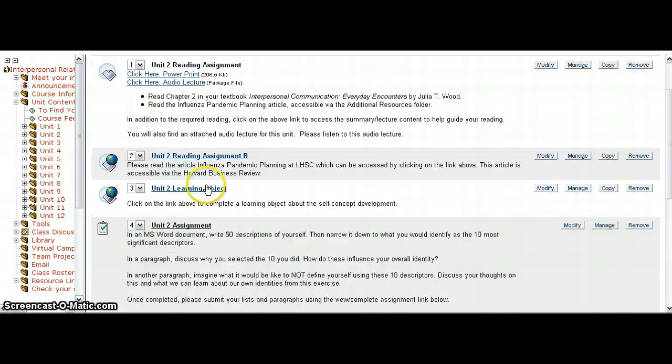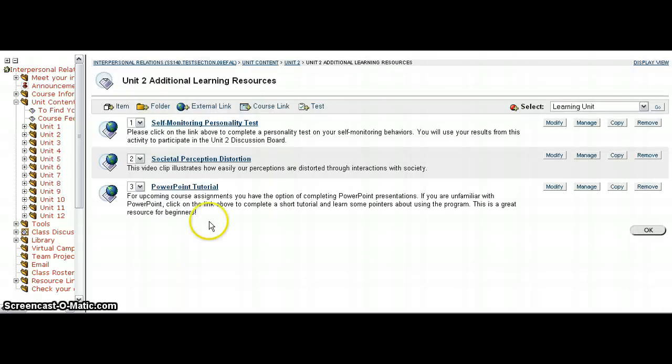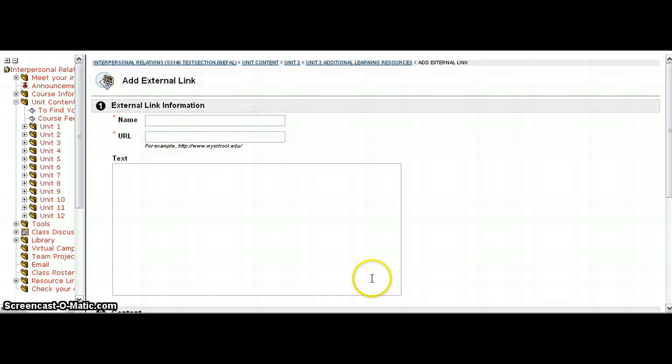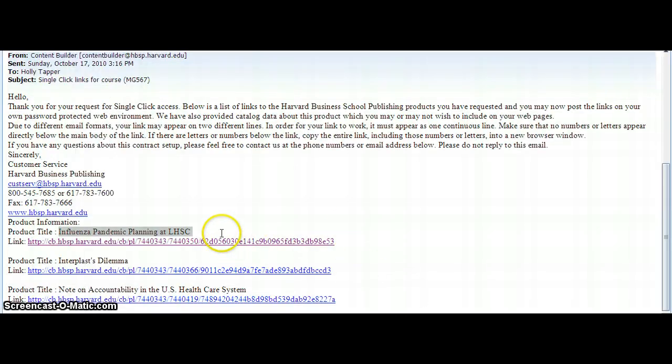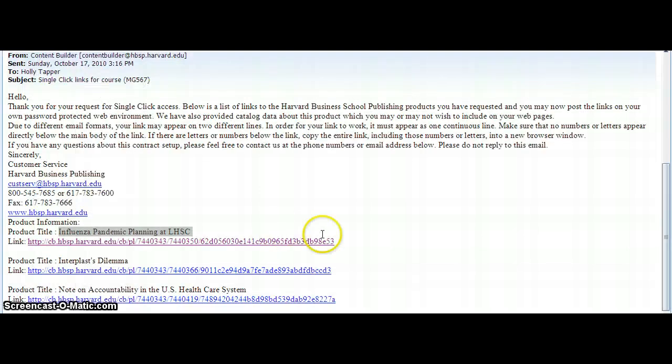And then you'll want to find your additional resources folder that's in the unit, open that up, and then you're going to want to add the article as an external link. So this time you would click the button to add an external link. You're going to want to make sure that you copy the title, and in this case you're going to title the link with the name of the article, and then you're going to want to copy and paste the URL again.